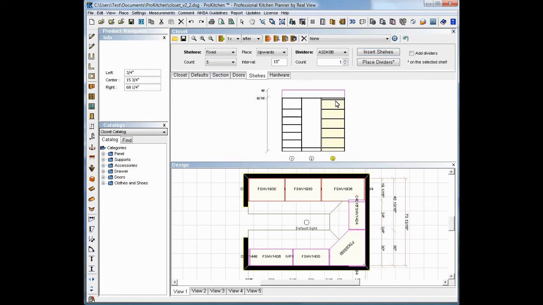You might want to actually do some math in your head before you do some of these, so you don't end up with goofy little shelves like that, but that's okay. Delete that shelf, didn't need it anyways.